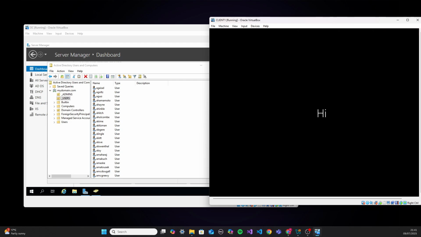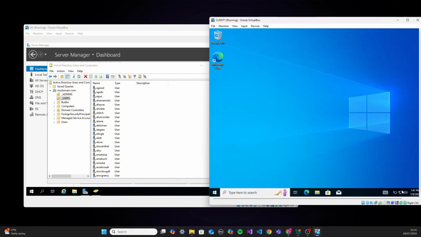So we can log in here, and since it's the first time we've logged in on this account, it's going to take a while. So I'll cut this out. We're on the client machine now, and as you can see, we're connected to the internet through my domain.